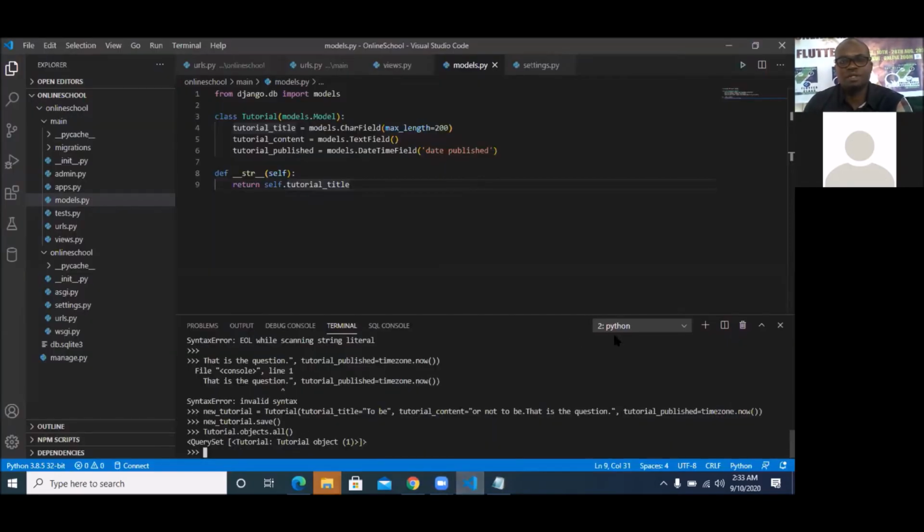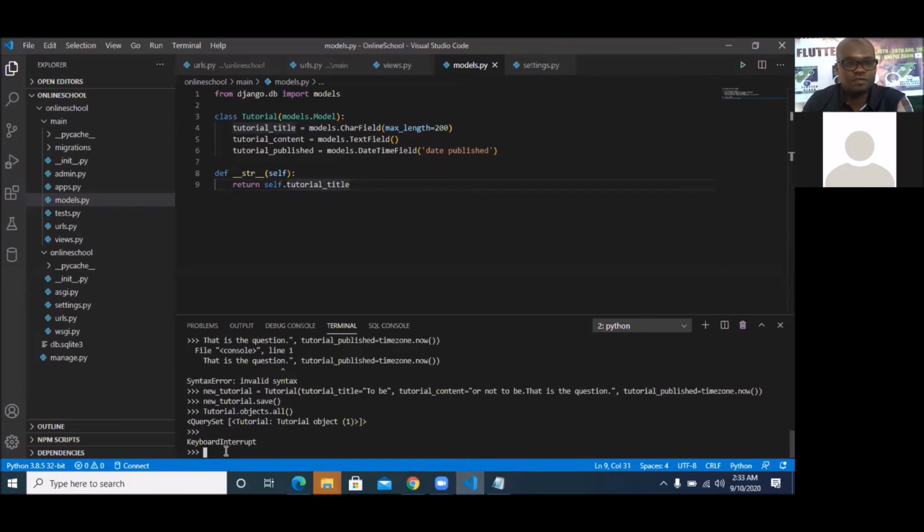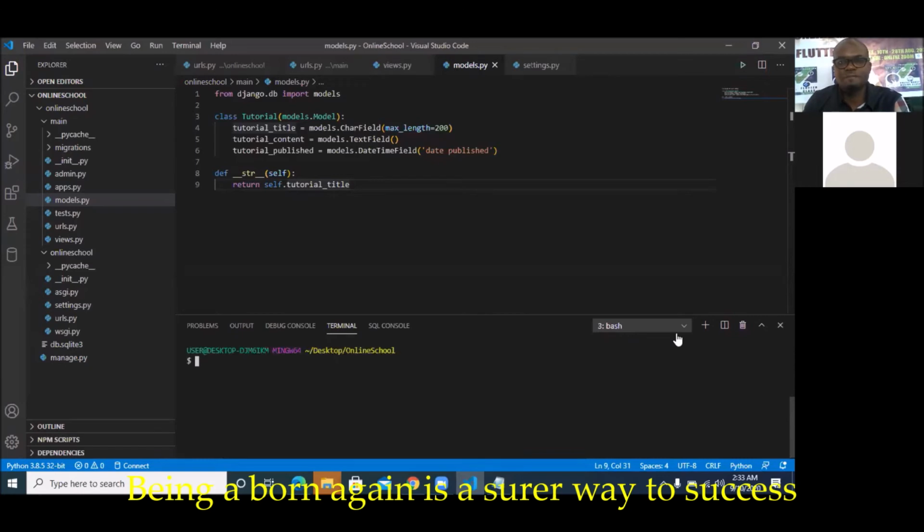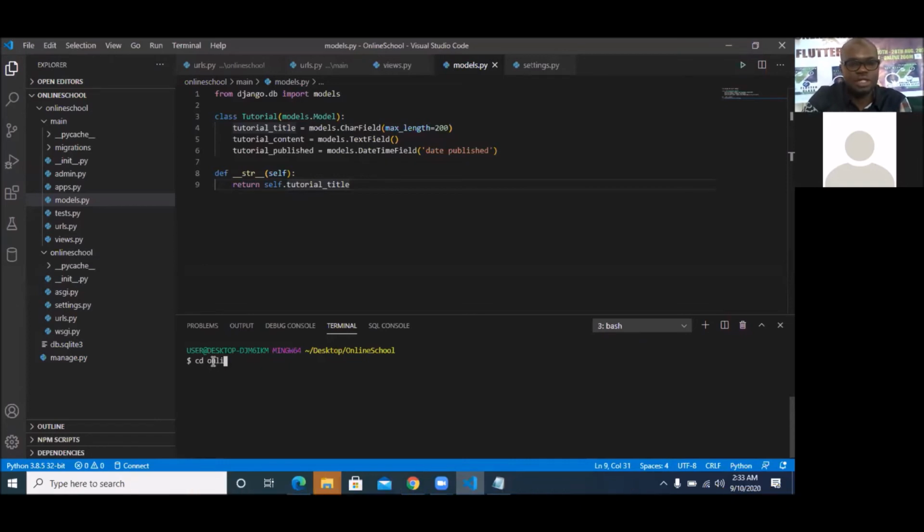So I'm going to get back to another console. Or I simply say Control-C to move out of this shell. Let me create another bash terminal. Okay. So I'm going to cd into online school. Yes, use a different bash terminal. It will be better for you.